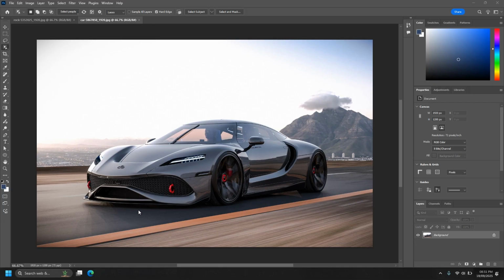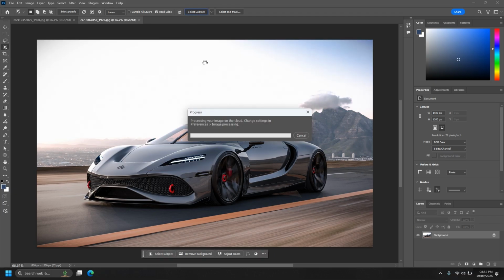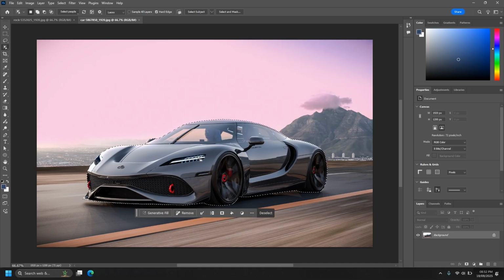We need to select the object we want to replace. I'll grab the object selection tool from the toolbar and then select subject. And let's replace it with an alien ship. In Generative Fill, write an alien ship, then generate it.